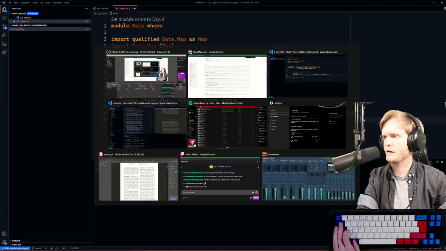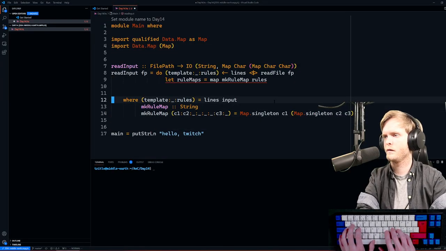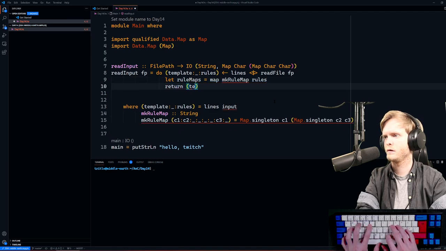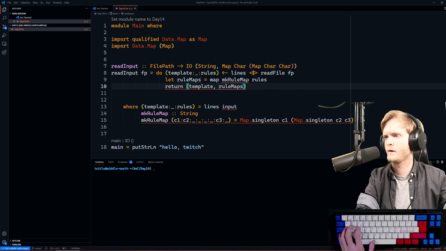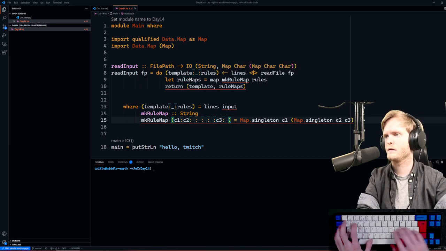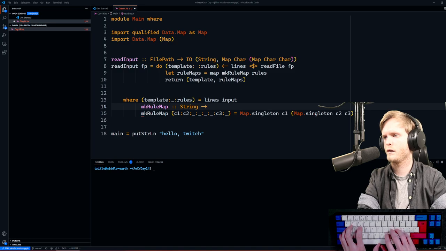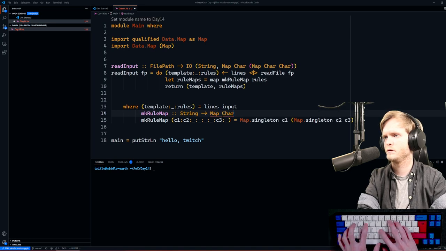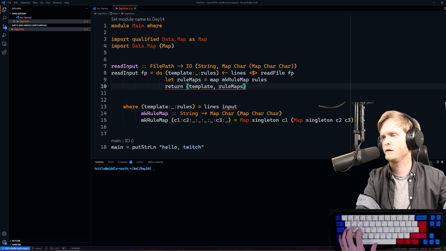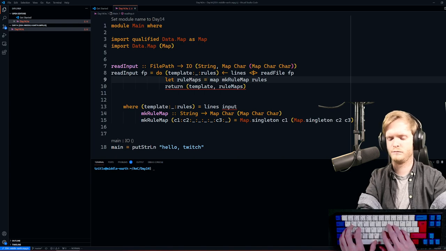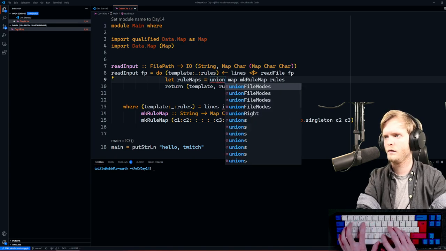Okay, so let's say we're gonna return template comma rule maps, and it doesn't like this because it's going to return a map char map char char. Now what is the type of rule maps? It's so union with.